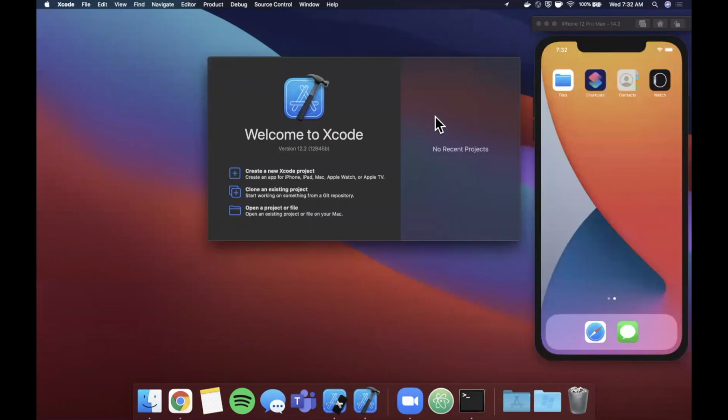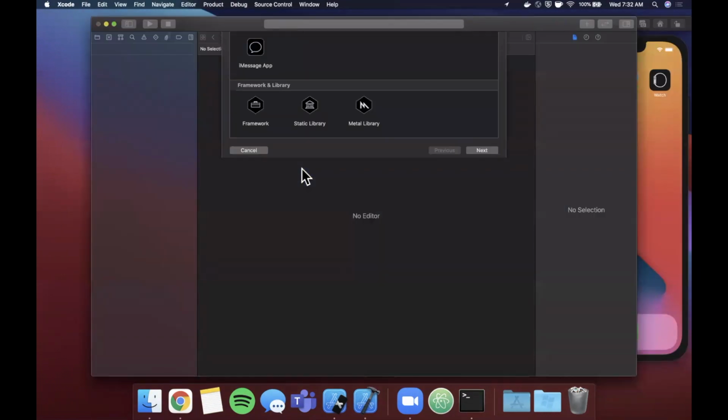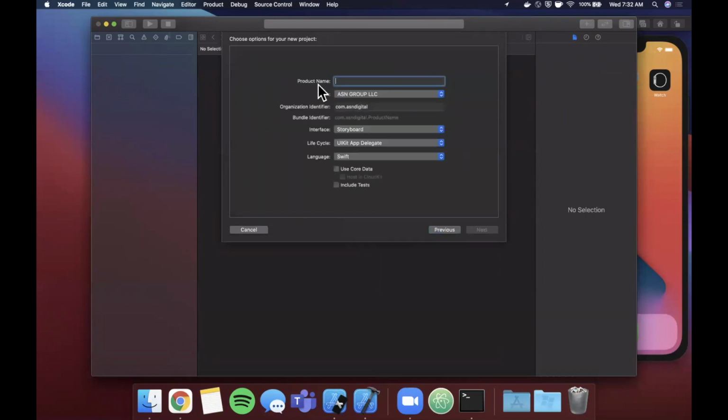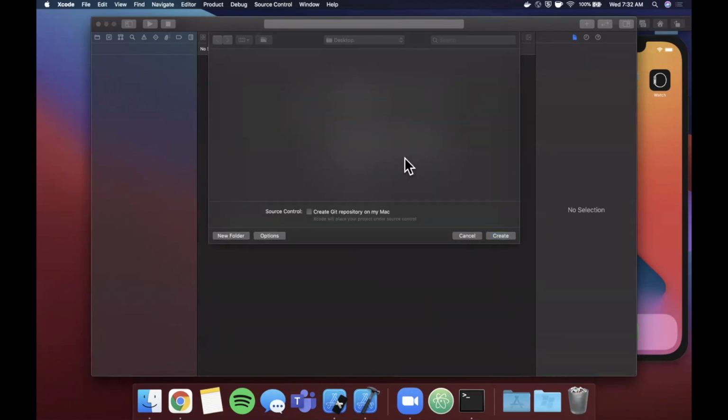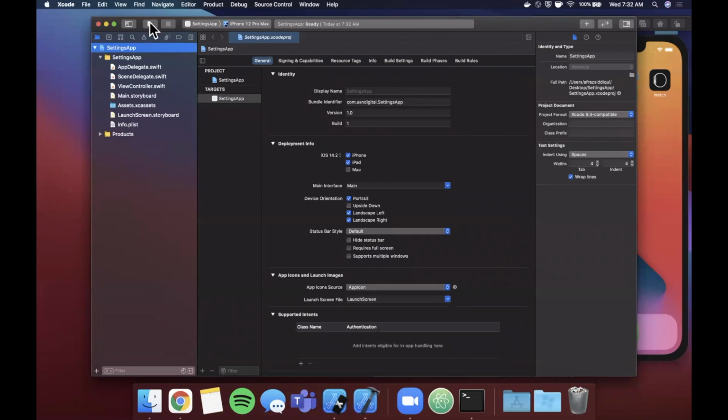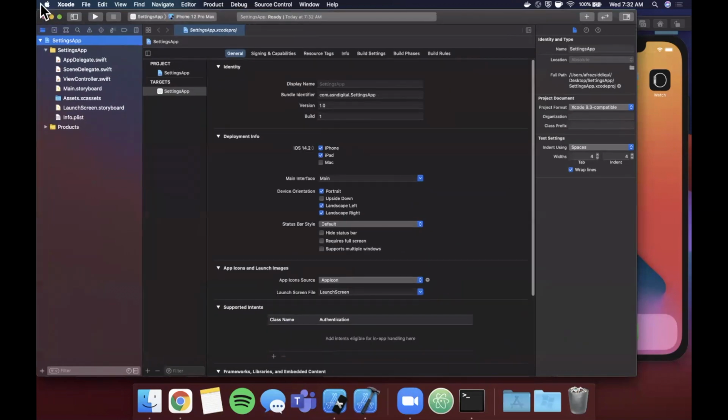All right, we're going to get started by opening up Xcode and creating a new project. We're going to stick with the app template, and I'm going to go ahead and call this the settings app. Make sure your language, of course, is Swift and your interface is storyboard, lifecycle UIKit. Go ahead and continue. We'll save it to our desktop. And let's go ahead and expand this window to give ourselves some more room to work.